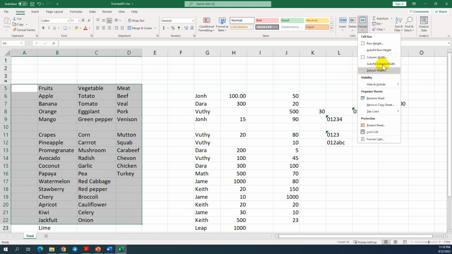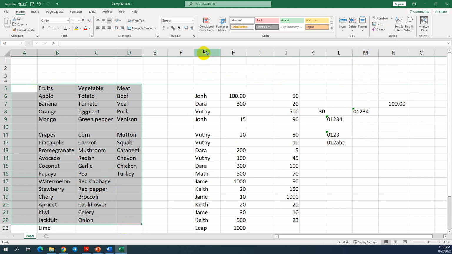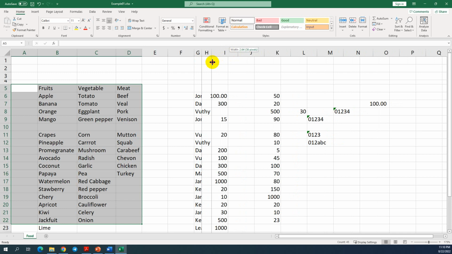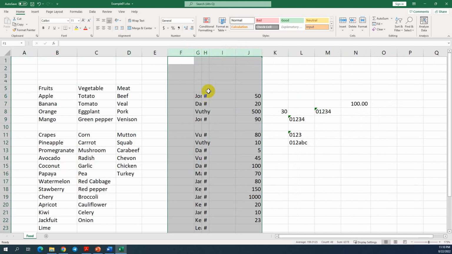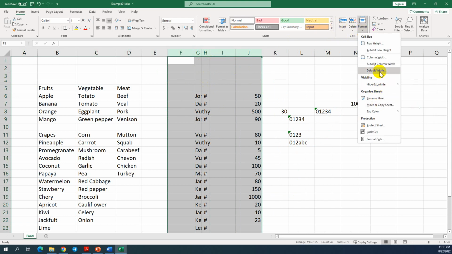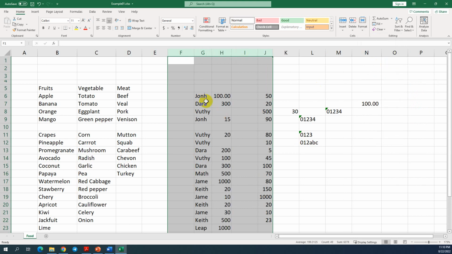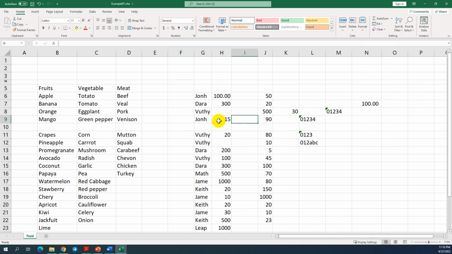It's also the same here. For example, the column here, we have data like that. If we want to make it auto fit, we just click here, select any column we want to make auto fit, click here and click auto fit column width. Just click on that, and it adjusts the size of the cell according to the value inside the cell.